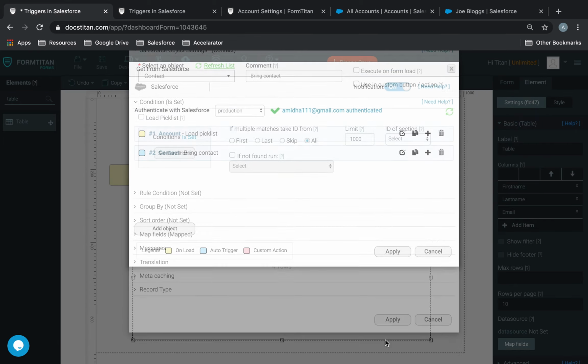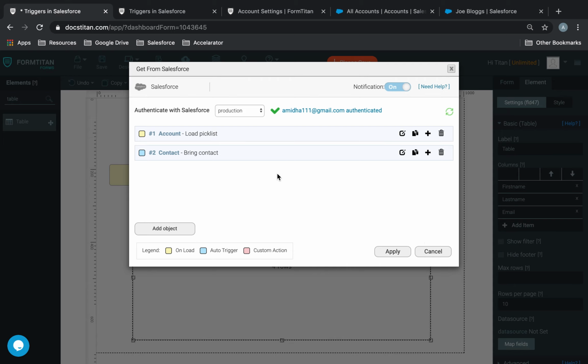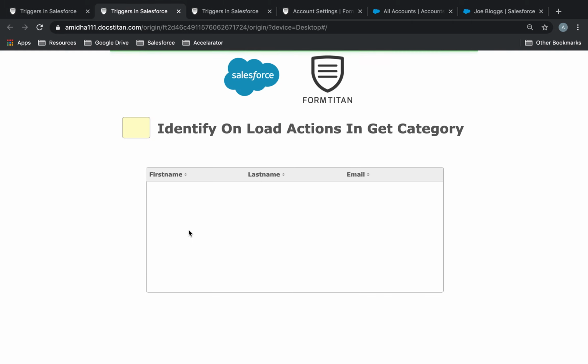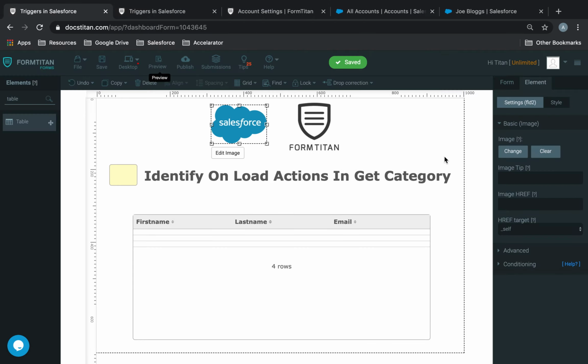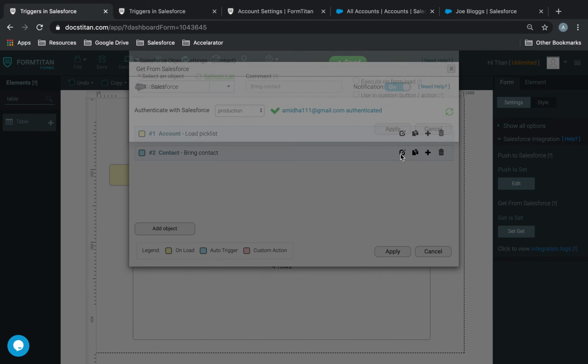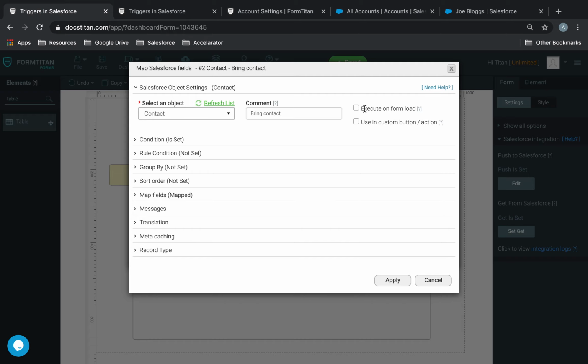Okay, so I've set this, and as you can see, it's now set as an auto trigger automatically, but I wanted to bring in on load. So if I click apply and click save and preview, you can see nothing has actually come into the table because I haven't specified when to execute it. So if I go back into the Get now, I'll say bring all contacts but execute on form load.